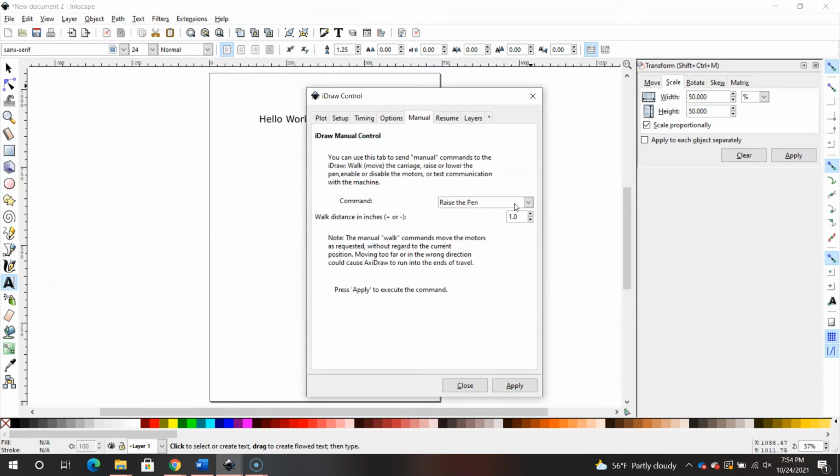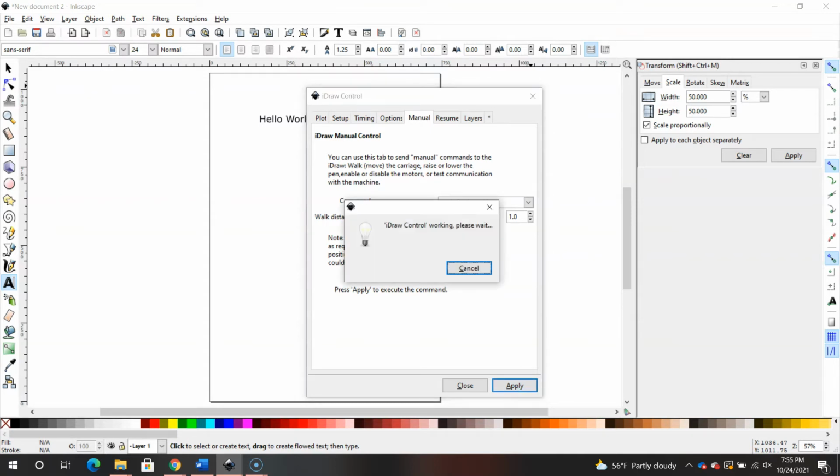So once you get that set, go over to Manual, and then you can see we can raise and lower the pin doing this as well. Or we can also walk the carriage. So I'm going to go ahead and do that. I'm going to increment it 1 inch, and then I'll just click that 3 times and see what happens.